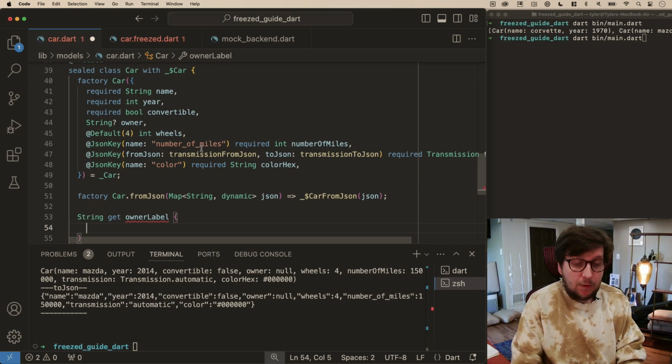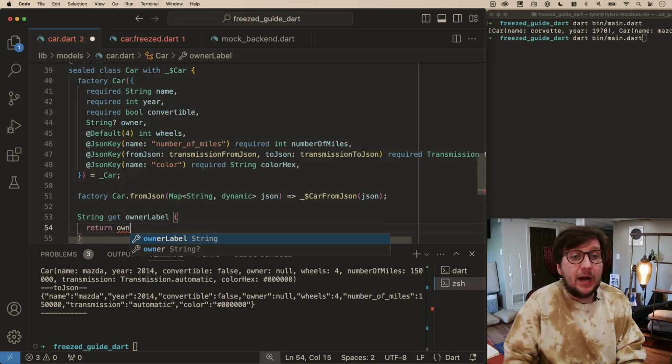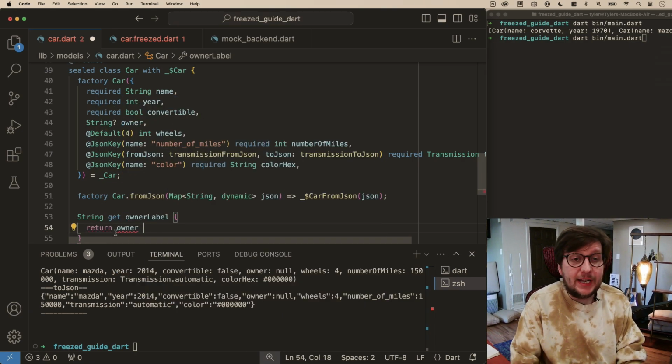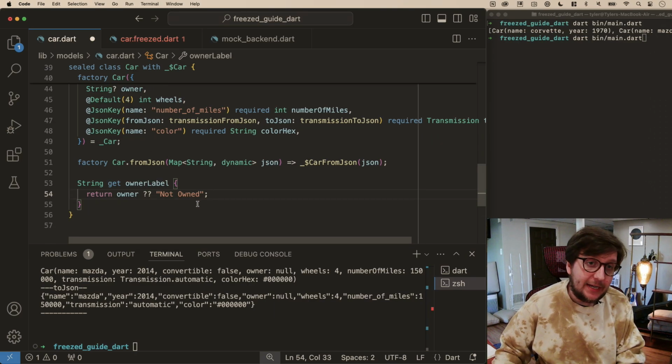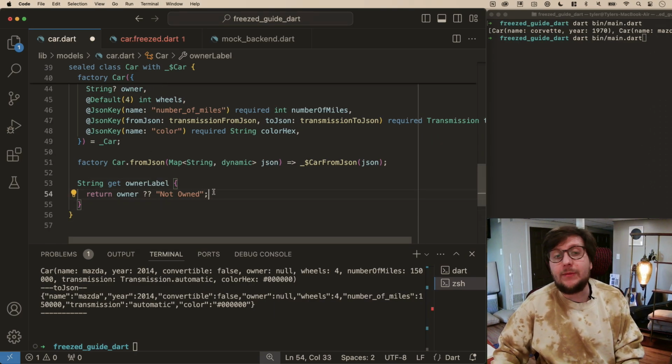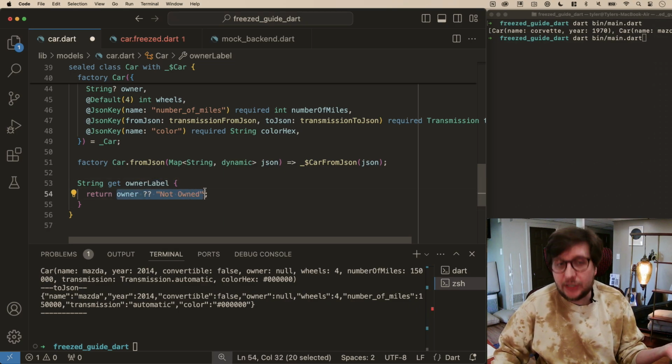And basically in this, what we can return is the owner, right? But the owner might be null. So we can fall back to something like "not owned". This car is basically not owned. We're doing this in just this one spot, so that we can use this owner label in our app and not have to do this same logic 100 times. And if we wanted to change it, we can do it in one spot. That's just one of many examples.